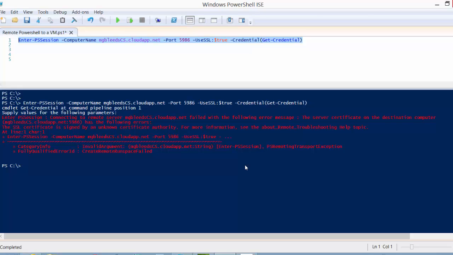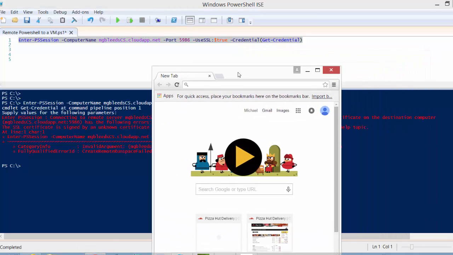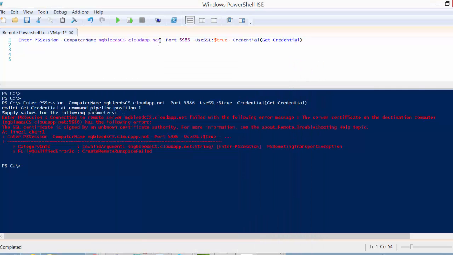So if I want to remote PowerShell into this virtual machine, what I have to do first is make sure that the cloud service certificate, not the virtual machine certificate, the cloud service certificate, is added to my trusted root stores. Now, the easiest way to do this is to grab a copy from a browser. So if you open up whichever your preferred browser is, we're going to use a combination of the cloud service name and port number.